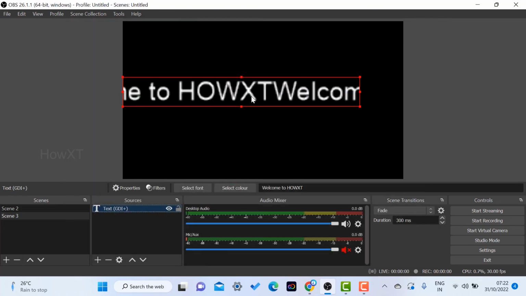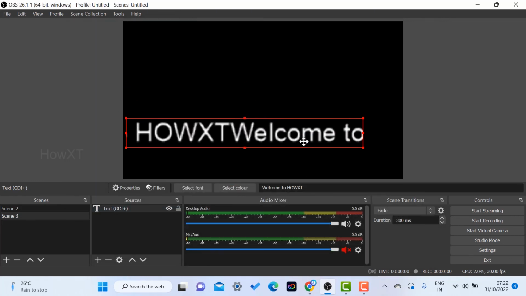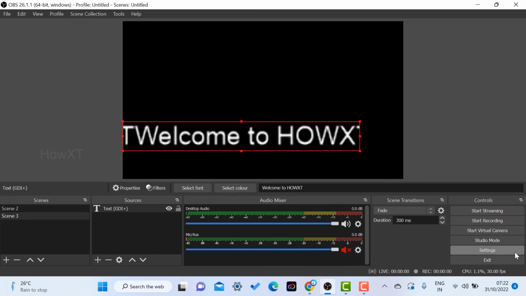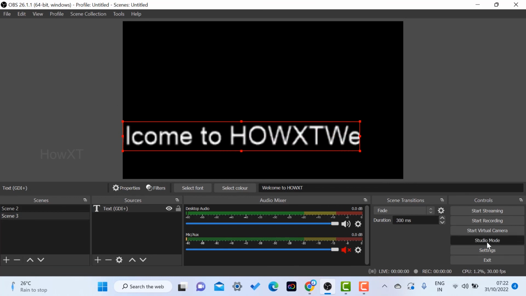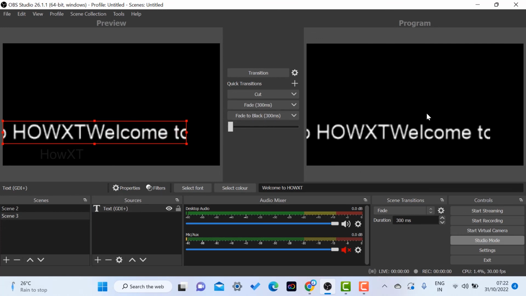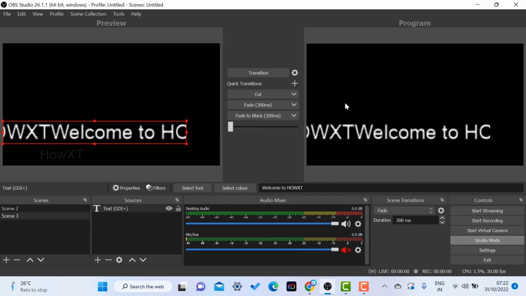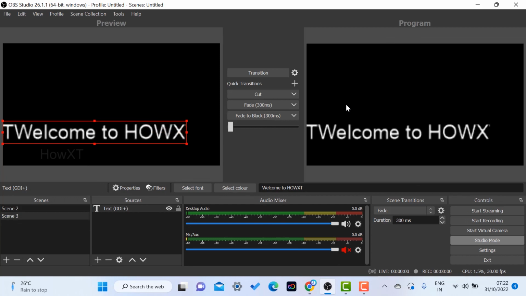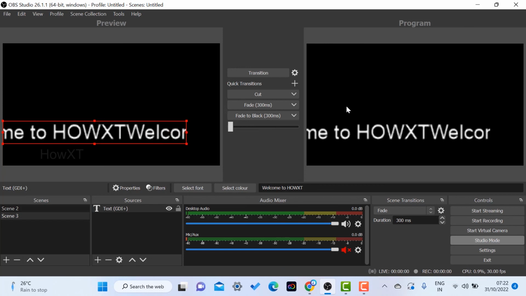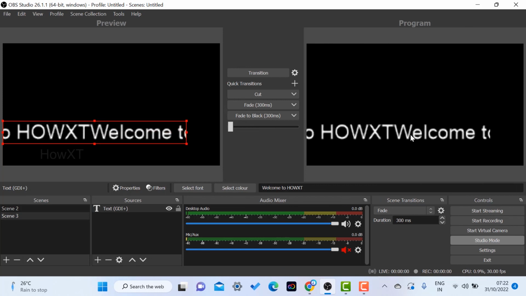Just close the option, so the text will be moving forward, and you can keep it wherever you want. If you want to set up the studio mode, just click Studio Mode. In Studio Mode, you can check the output of the program. Using this option you can set it according to you, and if for example you want to show news or any other information with animation, you can use this option.